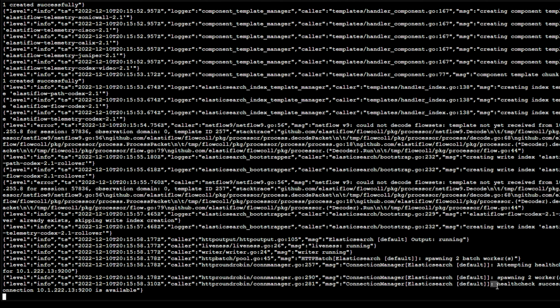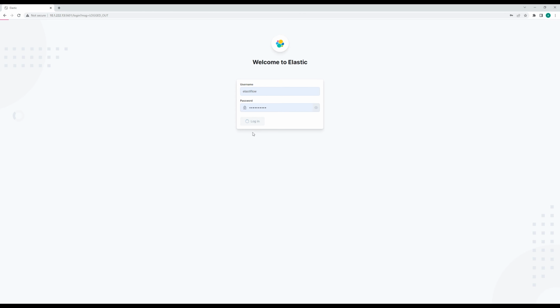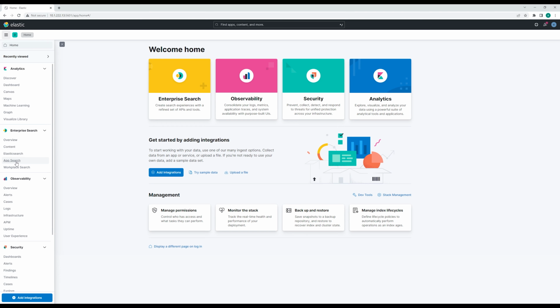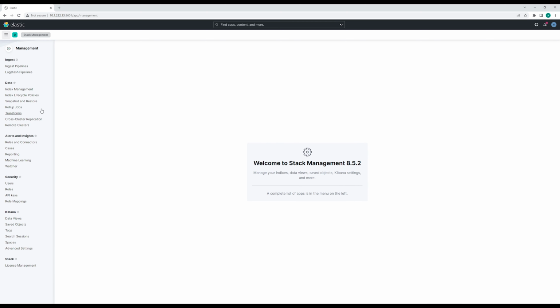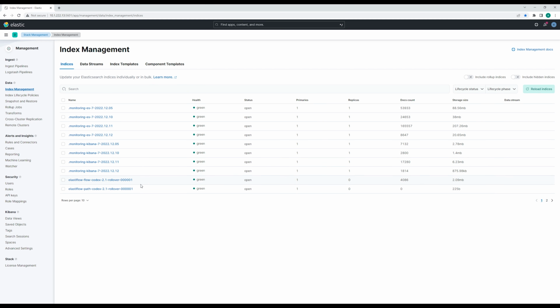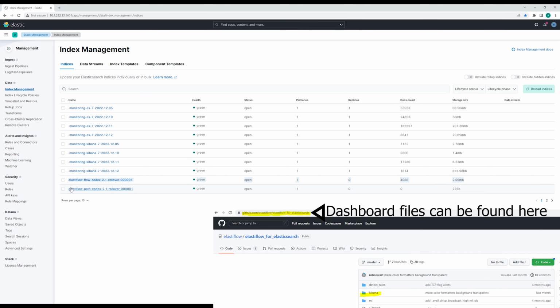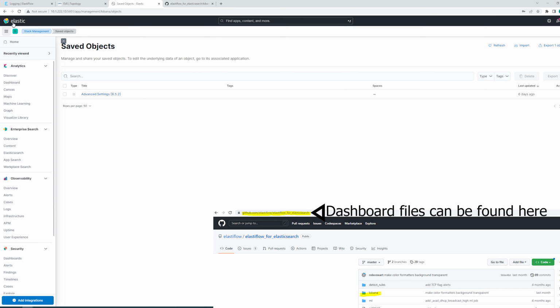Now that the flow collector is connected to Elasticsearch, we will verify that we have data coming into Elasticsearch by logging into Kibana and going to Stack Management and then Index Management and verifying that we have an index with documents. Now that we have data, we're going to import the appropriate ElastiFlow dashboards into Kibana.